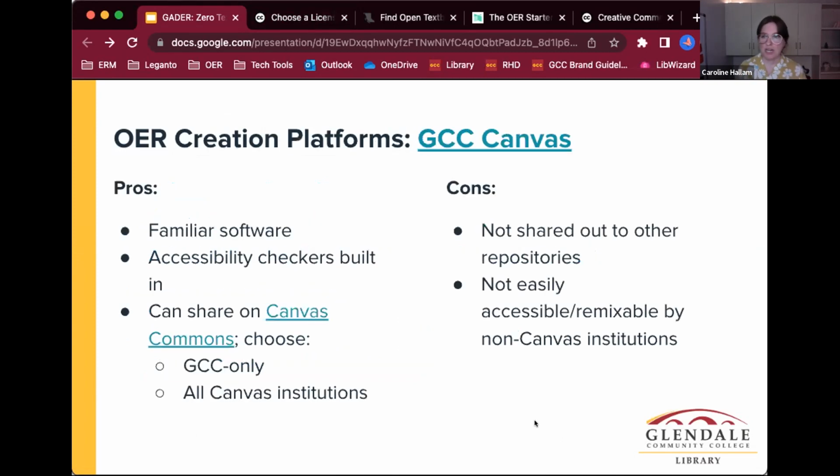And then just a shout out of a couple of OER creation platforms that are also really useful for remixing. So of course, Canvas is a really great tool. It's got a few pros and cons though. So it's a very familiar software. It has accessibility checkers built in, and you can share out either just with the campus or with everyone that uses Canvas through Canvas Commons.